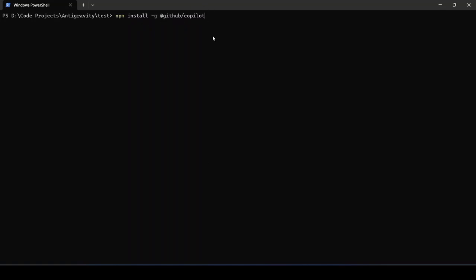So this is the npm command: npm install -g @github/copilot, then press enter. What this will do is install Copilot globally so that you can access it from any folder. Okay, so I'm just going to let it do its thing because this is going to take a little bit of time, and then come back.